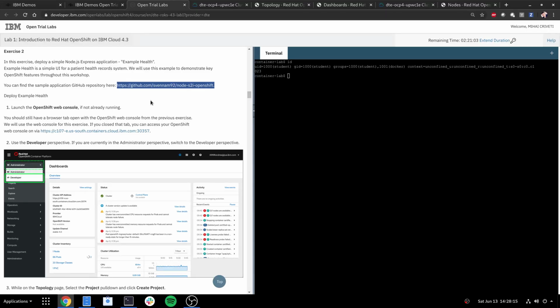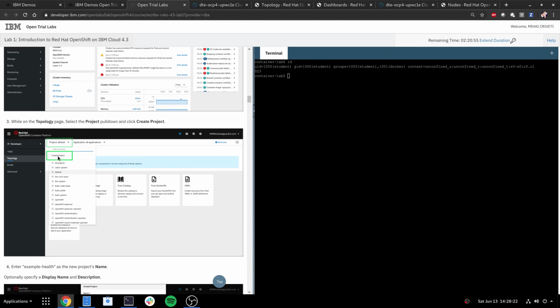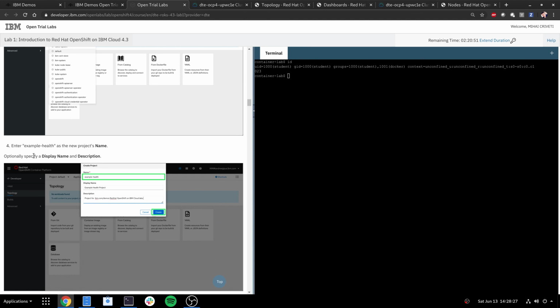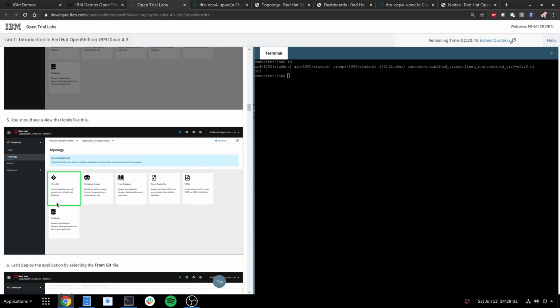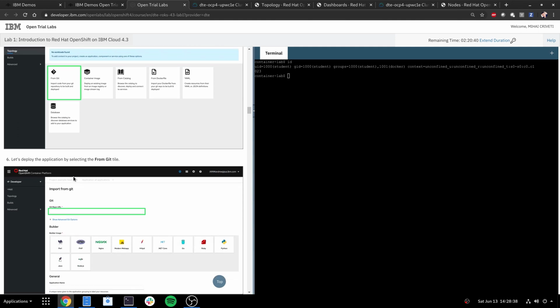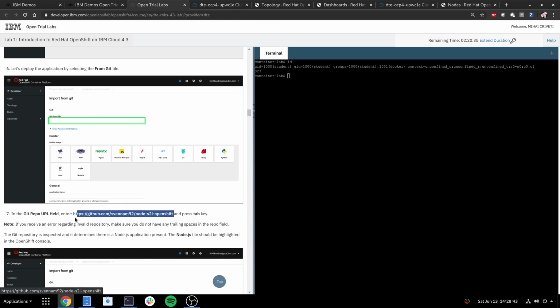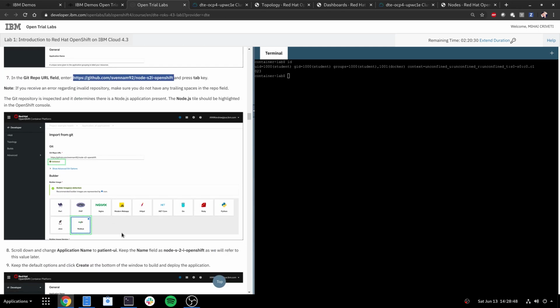In exercise 2, we're going to use source to image to deploy a simple Node.js application. Within the developer perspective, we're going to first create a new project. We're going to call our project example health. We're going to optionally provide a display name and a description, and we're going to select from Git. This will allow us to use source to image to deploy our application. We're going to provide the repo URL, and we're going to use the URL here. And we're going to make sure that as a builder image, Node.js is selected.